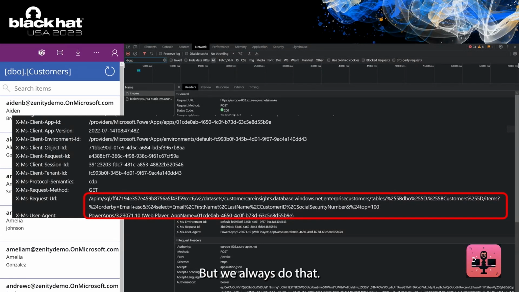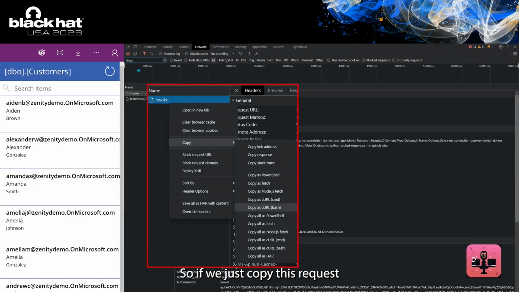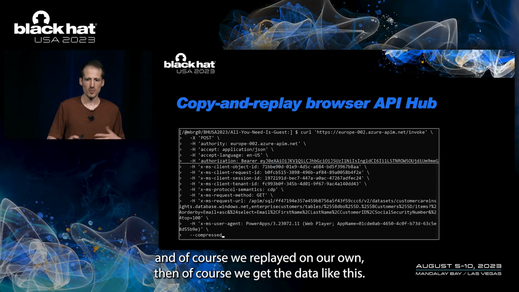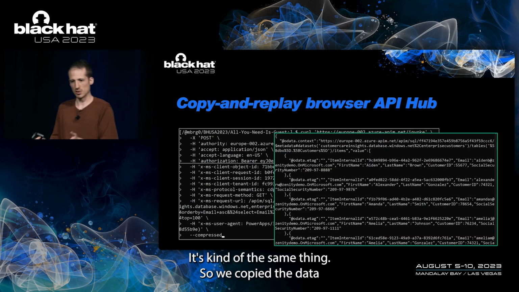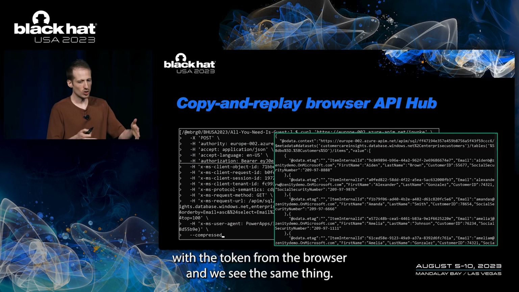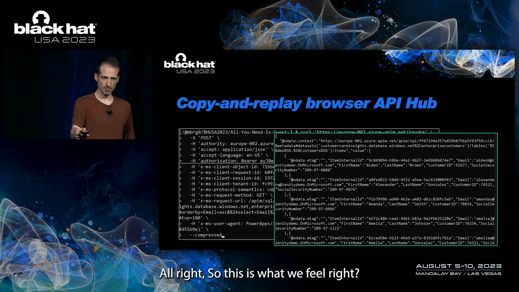But before we do that, of course, let's see whether we can just use this request. If we just copy this request and replay it on our own, then of course we get the data, right? It's the same thing. So we copied the request with the token from the browser, and we see the same thing. All right, so this is what we're after.